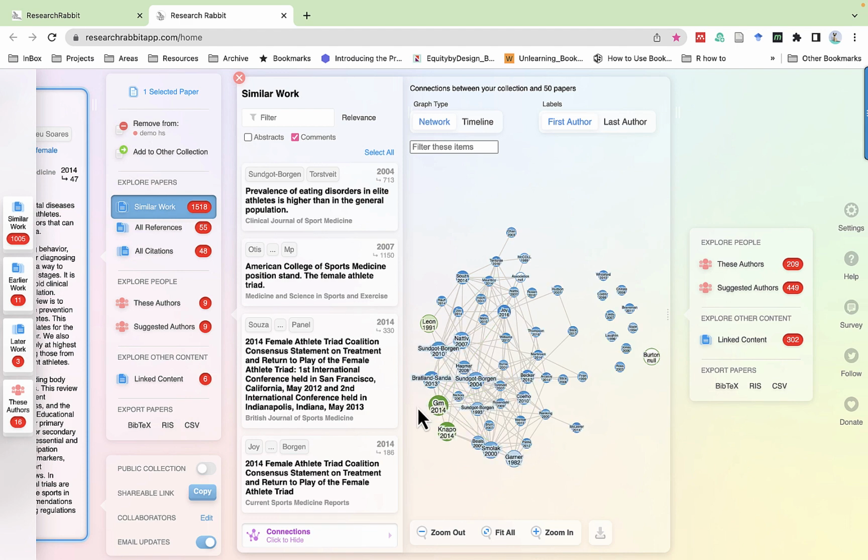cohesive group of articles. So if I hover here, I can see this article, prevalence of eating disorders in elite athletes is higher than in the general population. When I hover here, the article is highlighted in the network, and I can see that that one is really central to this line of research. And now if I click on this larger green dot, the larger the dot, the more connected it is in this network of articles. So we have these two large green dots that are highly connected. The smaller the dots, the less connected they are.